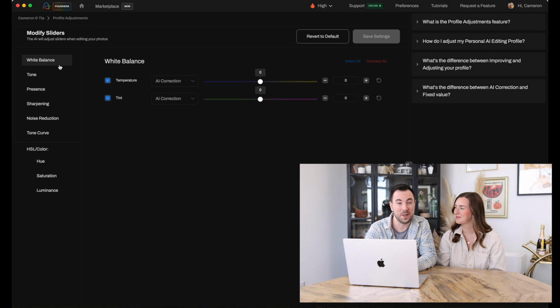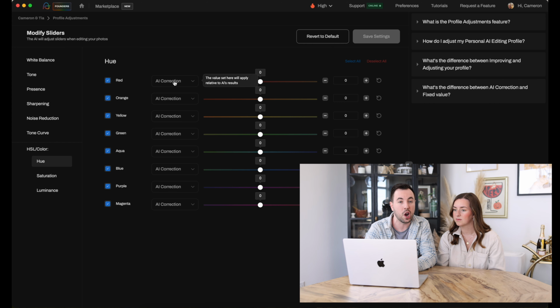All right, there are two main ways we can adjust our profile in Aftershoot. The first is by setting a fixed value. A fixed value is going to ignore any of the AI things that Aftershoot is doing in the background. Instead, it's going to set a fixed value for every single image. So, for example, let's say in Hue, we know that every single image, we want our red fixed value to be -25, let's say. Boom. We're going to go in here, set fixed value, -25. Now every single image that Aftershoot edits, it's going to be at -25.